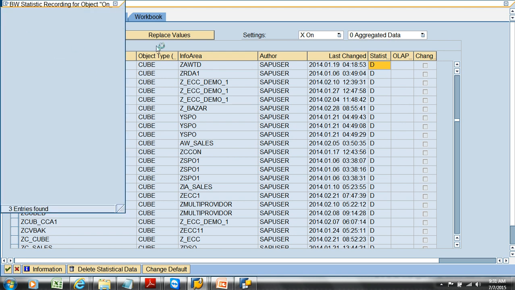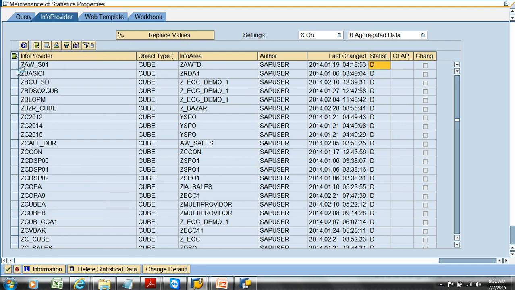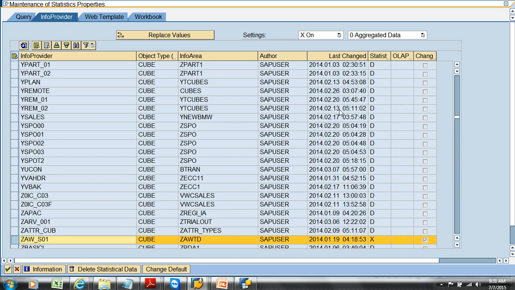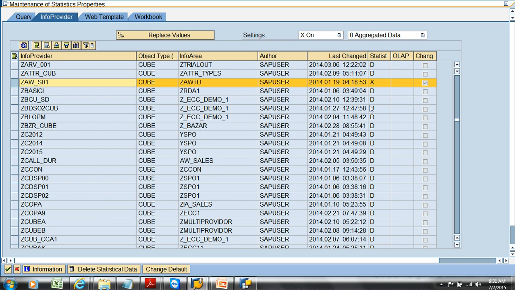Default statistics. I'm going to switch and click on the button. Select your cube and set the settings and say replace settings. Now look at this. Do you see it as N? Okay, good. Now it's been switched on. Now when you start running the query, it starts collecting the statistics into the statistics tables, and when you load data to the business content, they start getting the data. Okay.